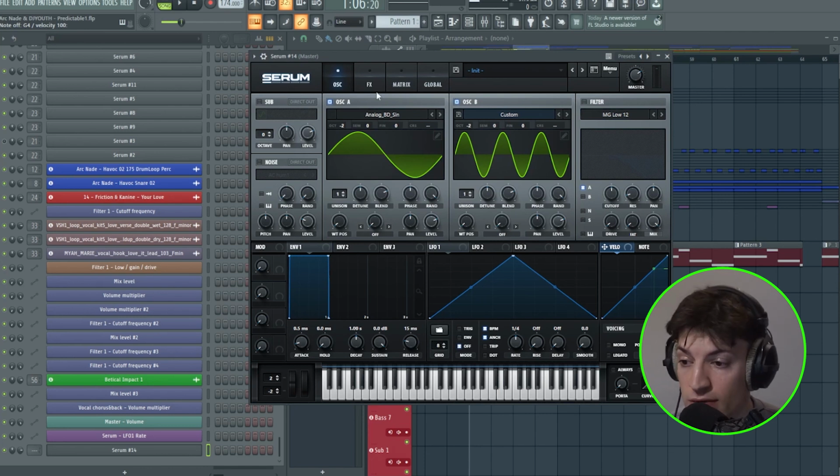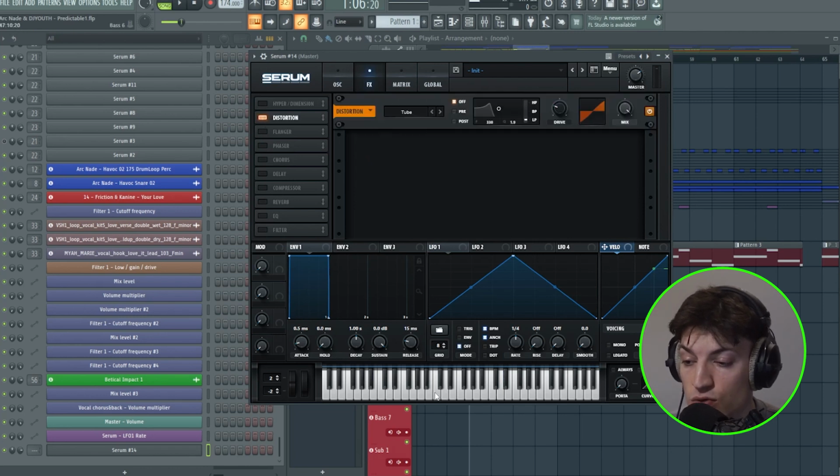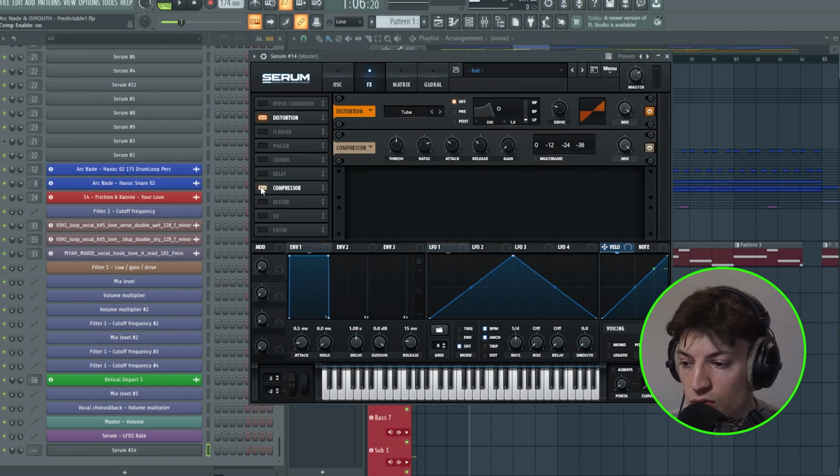And that is pretty much it. You can do some extra processing on it. So you could try adding some distortion or some compression. Don't add multiband, that's just crazy.